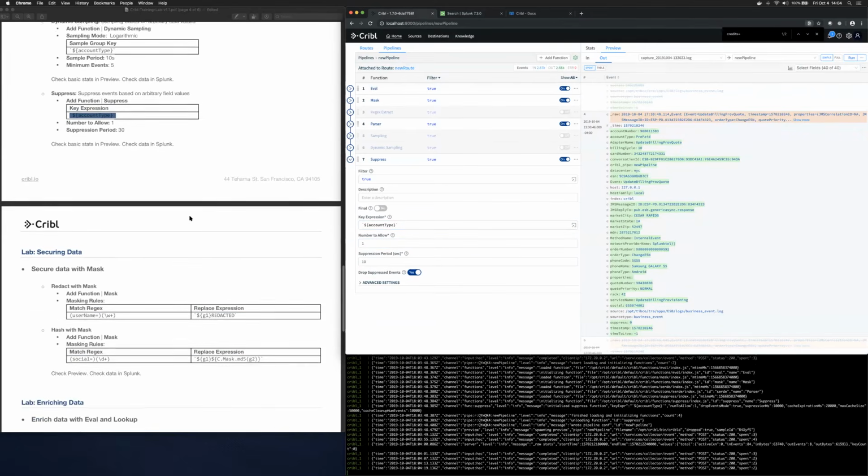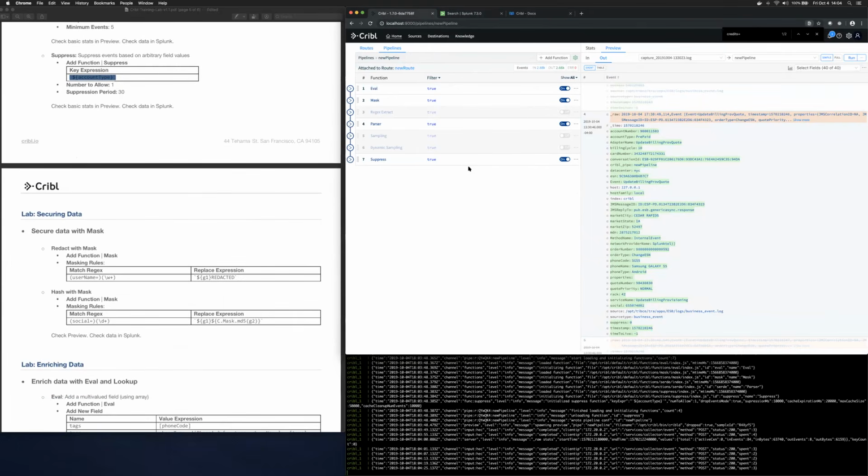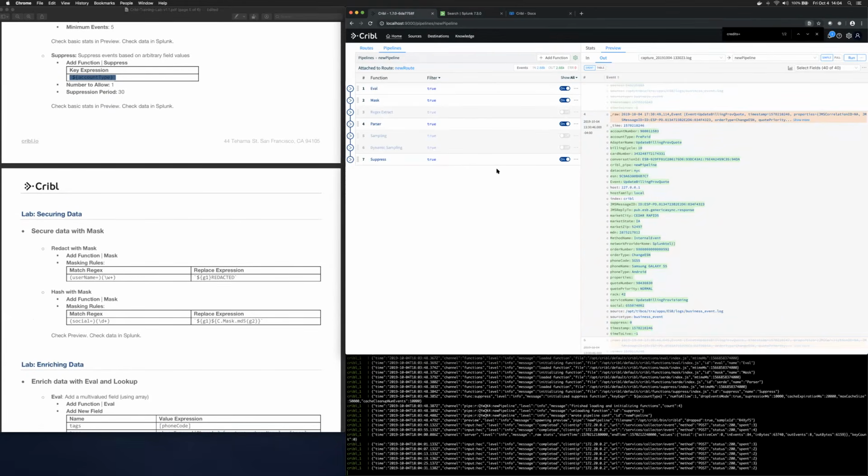All right, cool. I'll stop here for a moment, and then we'll go to masking data for redaction and basically showcasing redaction and masking.